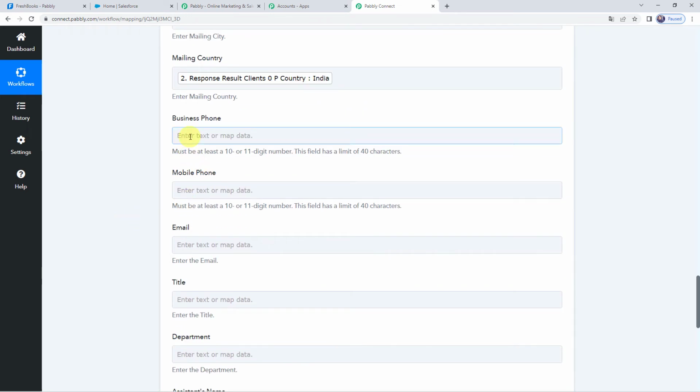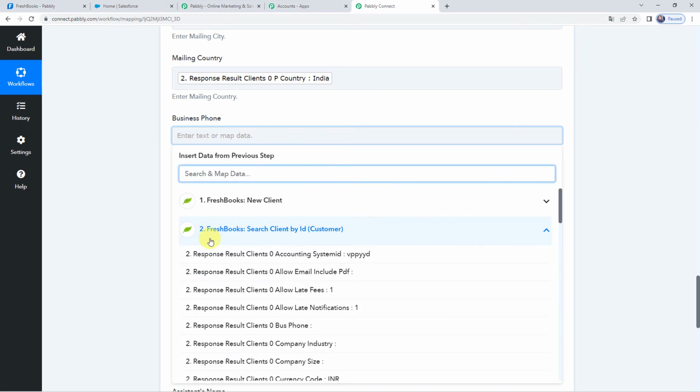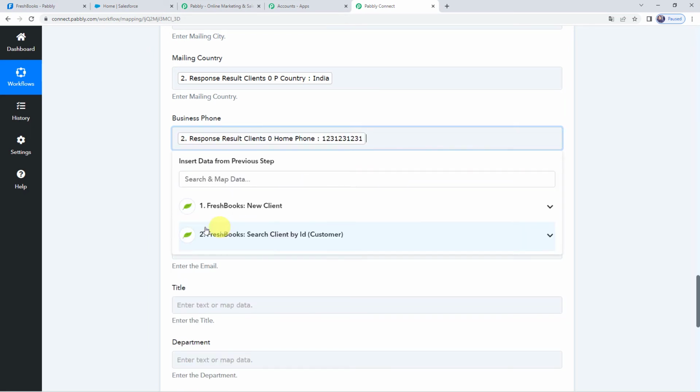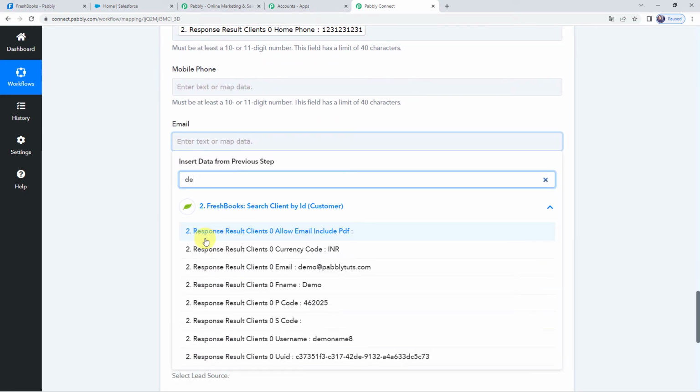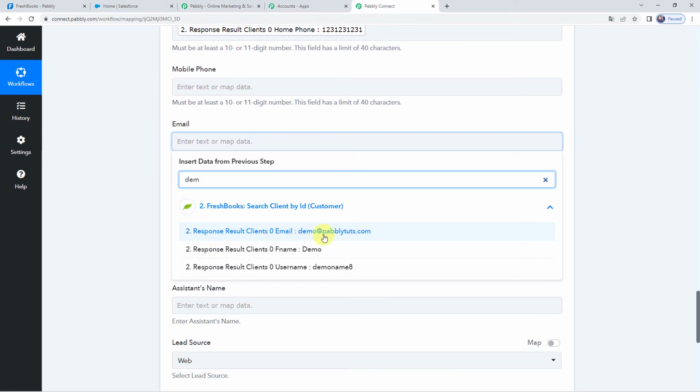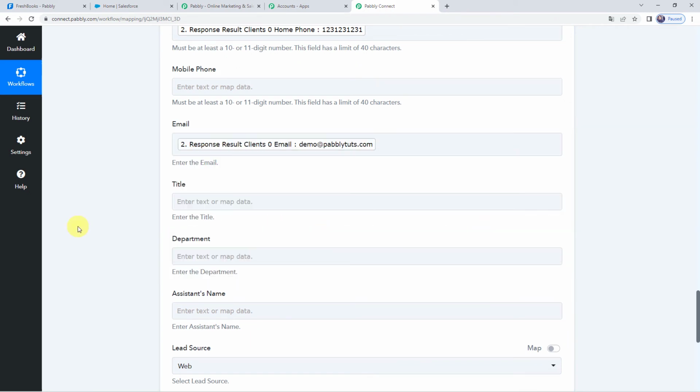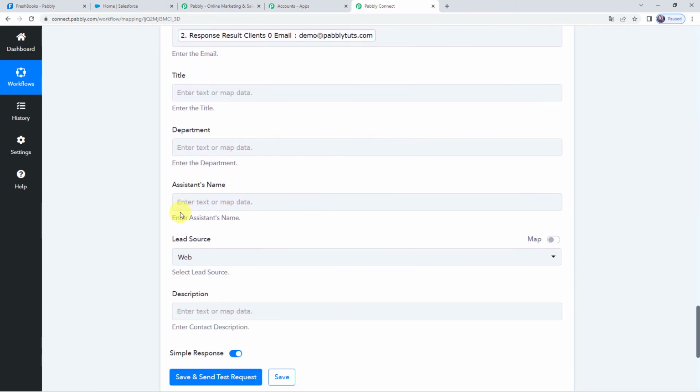Here we have to map the phone number. This was the phone number. Here we'll be mapping the email address. So email address was demo@pabblytudes.com. Okay, we don't have the title, department, so I'm just leaving these fields as blank. If you have these details, you can just specify it over here.